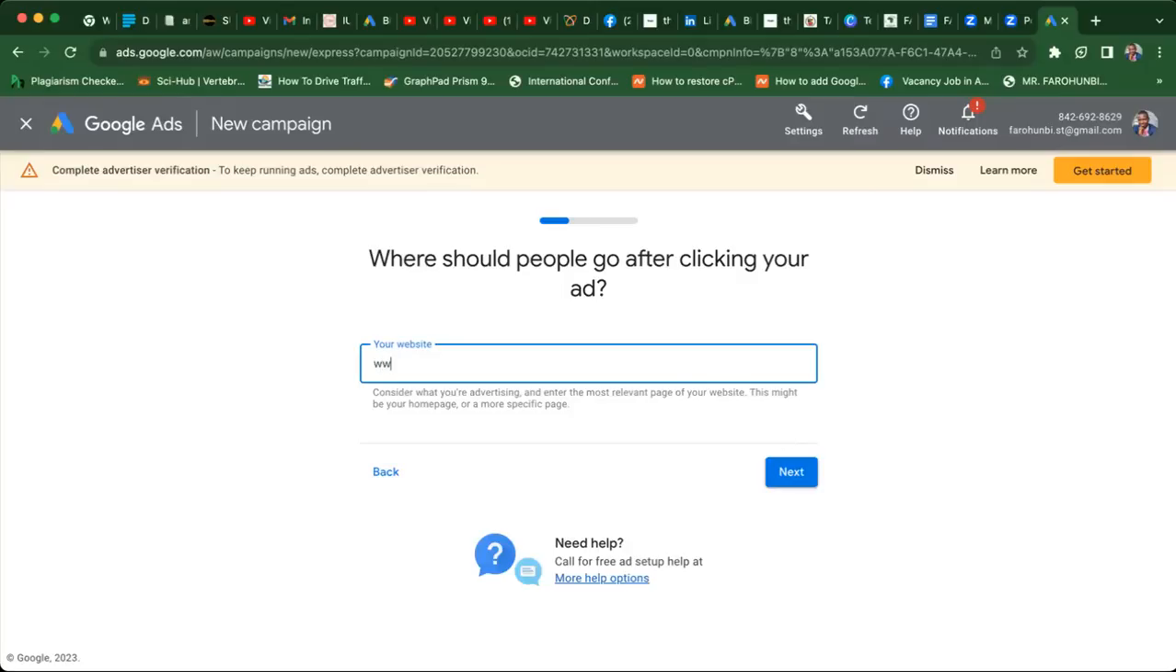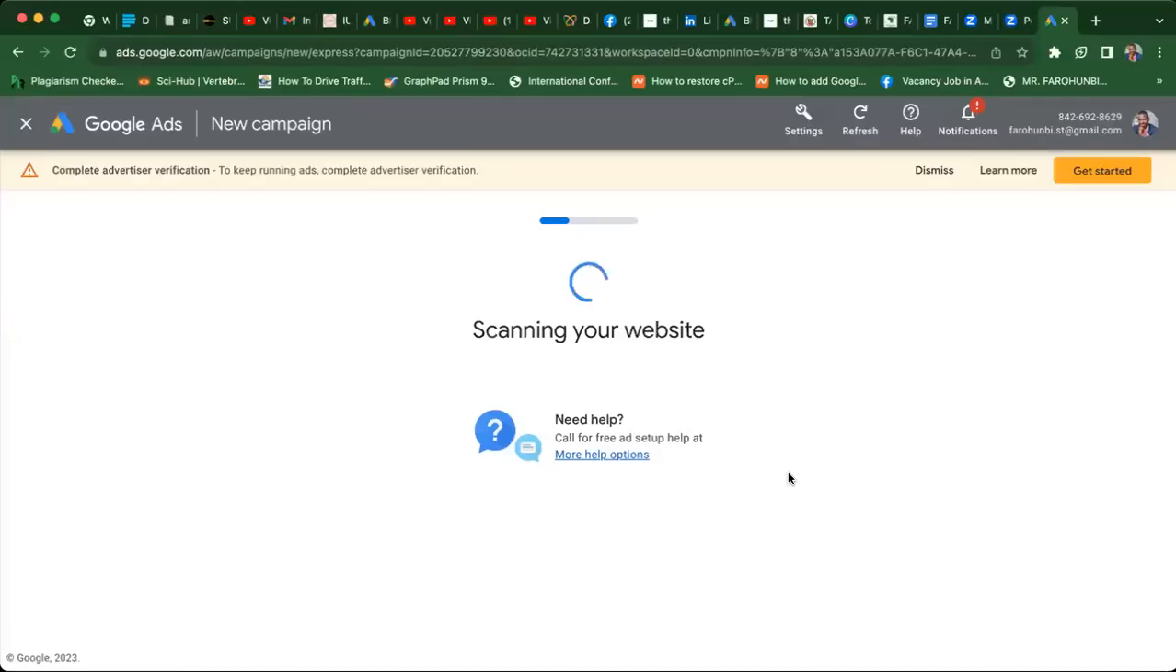I want these people to visit this website when I place this ad. So this is the website I'm typing, as you are seeing on the screen here, .ng. This is the website I want them to go to. Google will go and check this website and see that something like this exists. That's the same thing you can do.